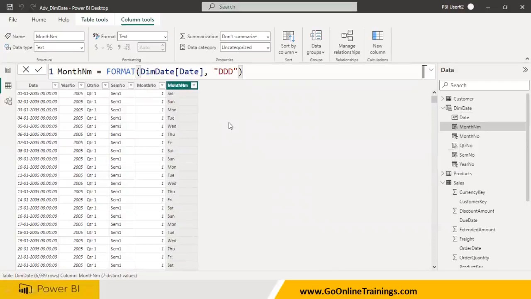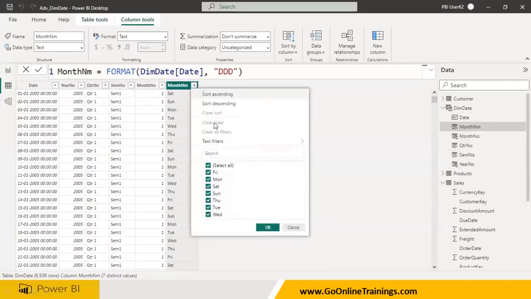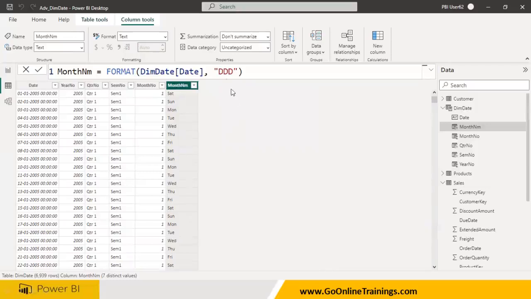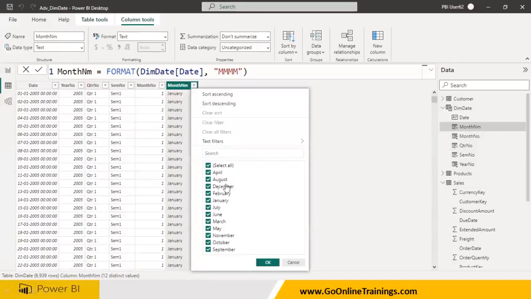So it is a day name: Saturday, Sunday, Monday, Tuesday, like that. Using the format function with these options, you can get the day name or the month name. I wanted to get the month name, MMM, so I will be able to get it like this. But if I write one more M, will it work? Let us check. If I write one more M, it gives you the complete spelling.